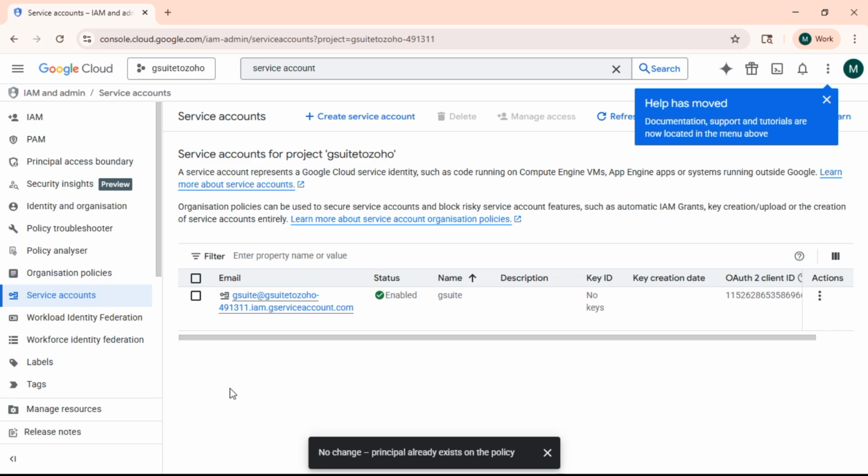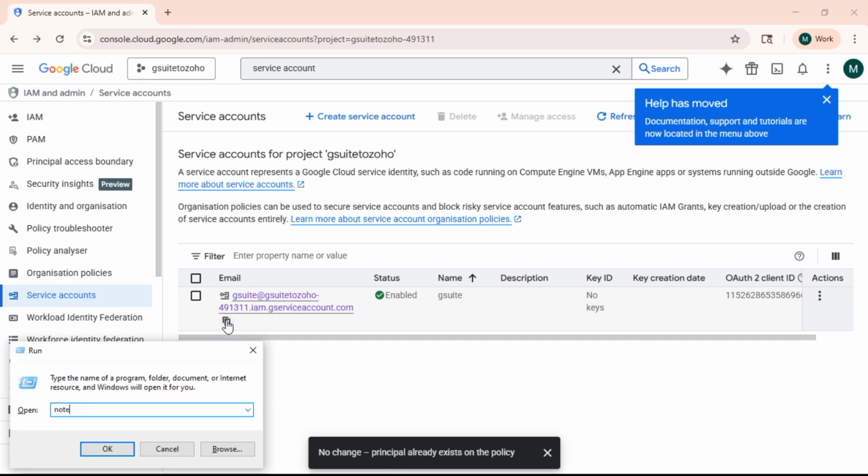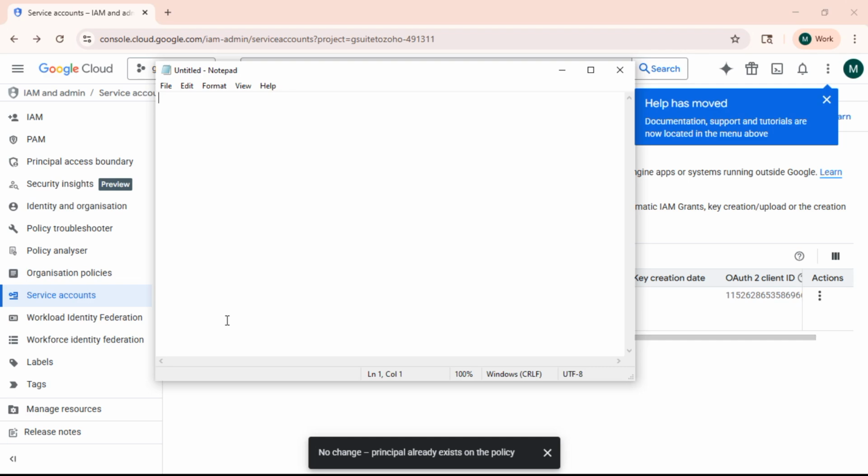Now, after creating the service account, open it and copy the service account email ID and client ID. You can paste these details into a notepad file because we will need them later.